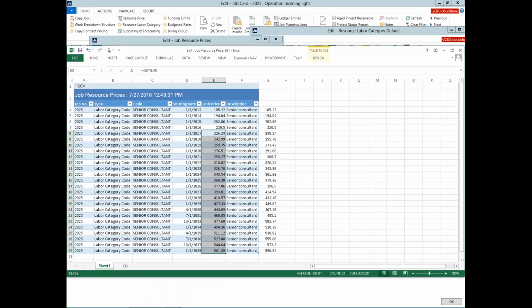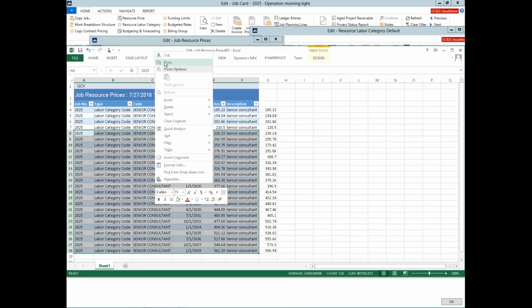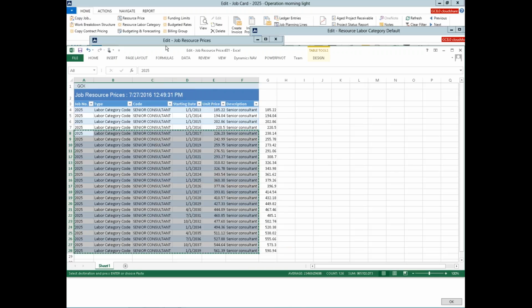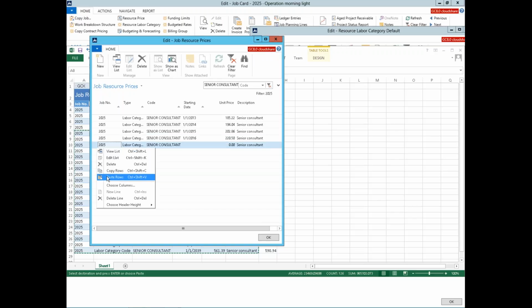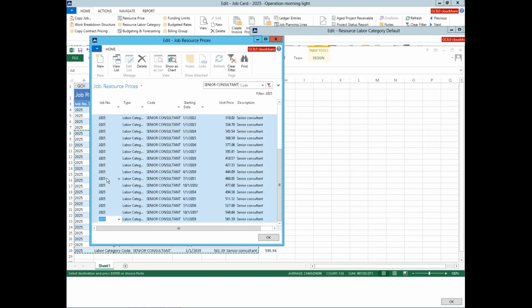And then I'm just going to go back into Excel. And let's just go ahead and copy these. So I'm actually doing some updates offline, but I'm putting it right back into the system.